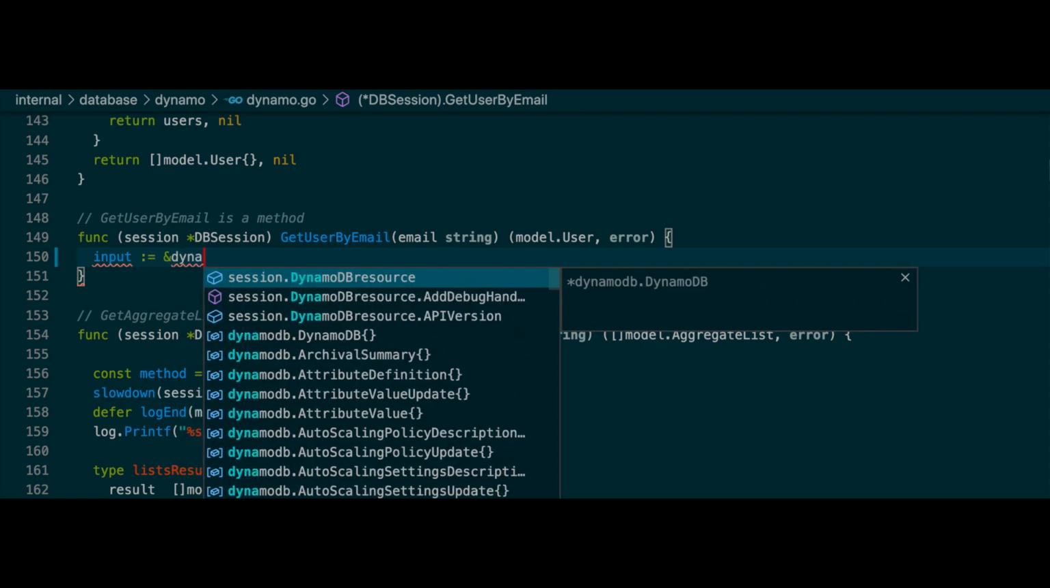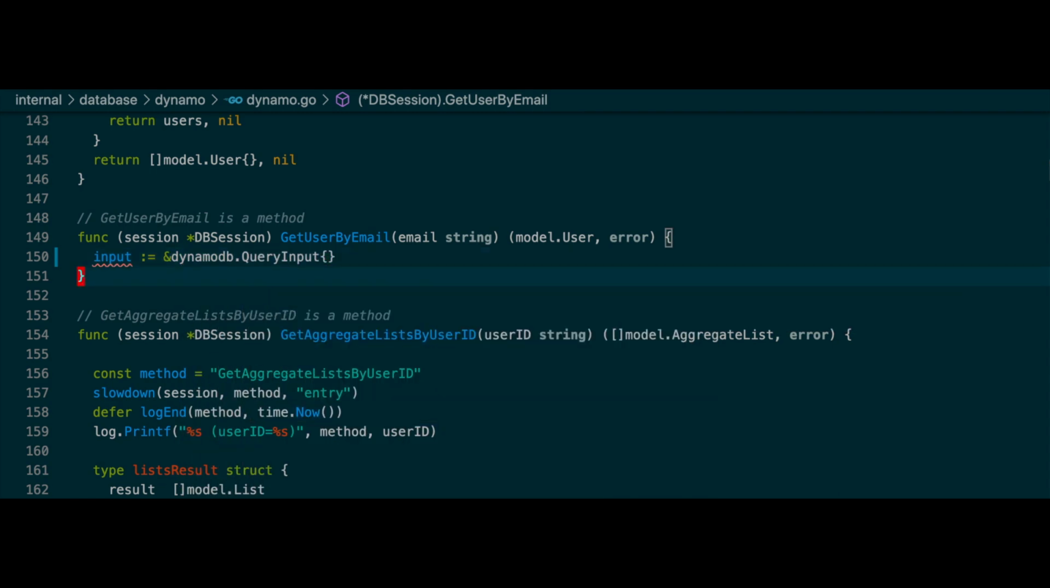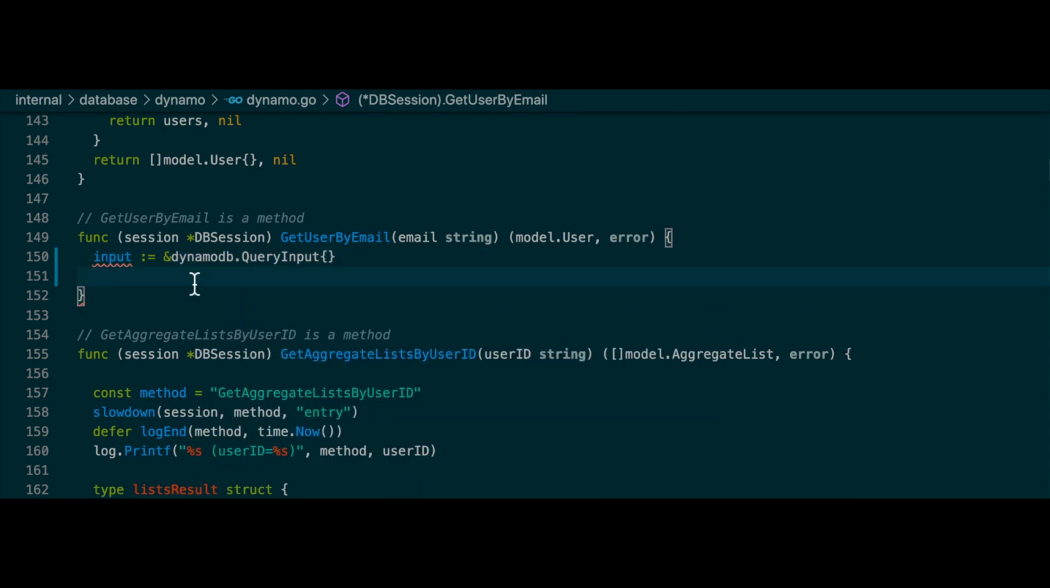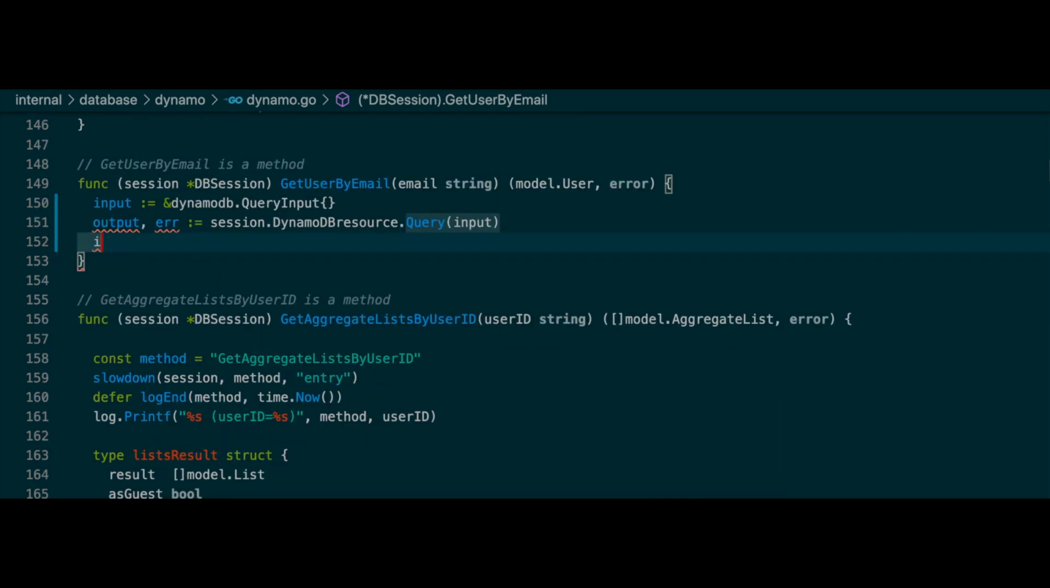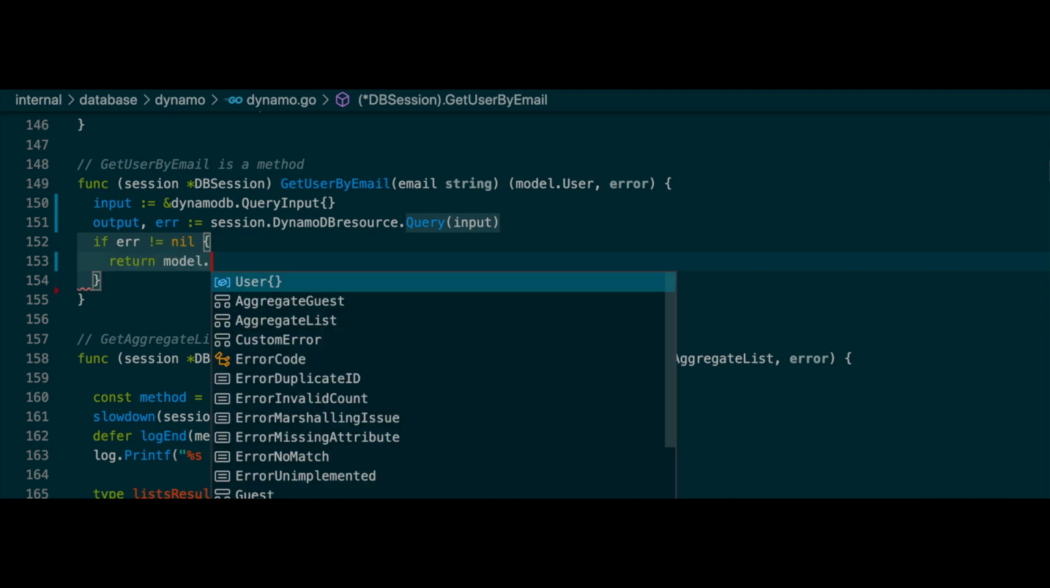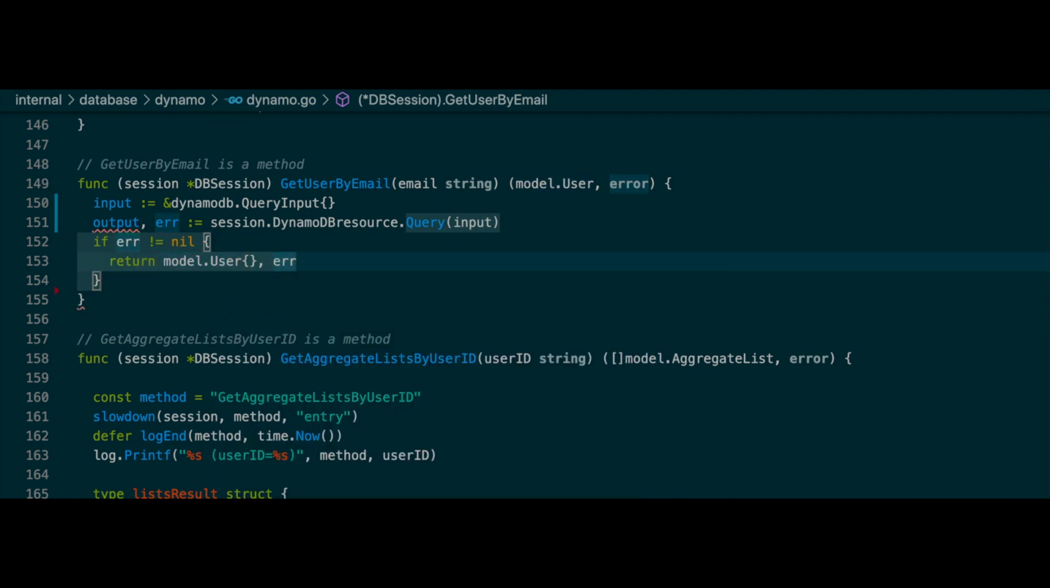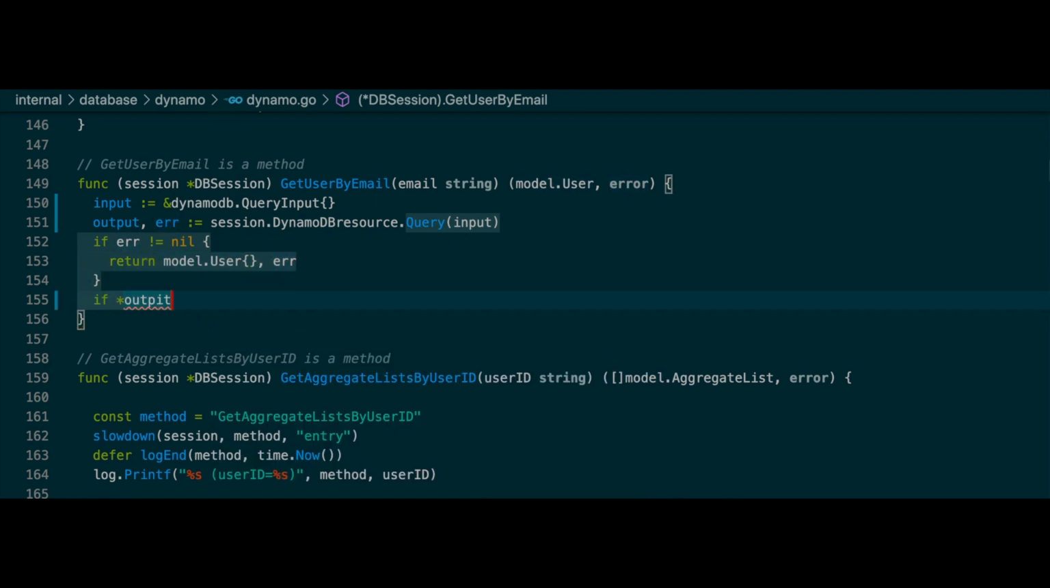As we've seen before, we need to first get an input value. Then we take that input value and send it into the operation, which is query. And after that, we can process both the error and the output. In this case, we look for a general error.